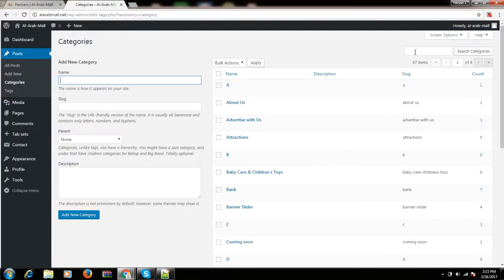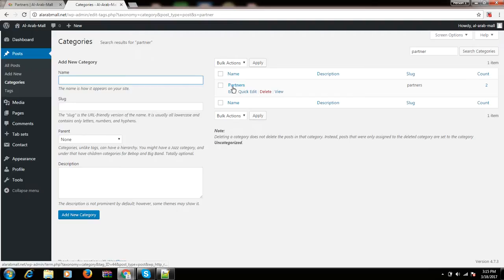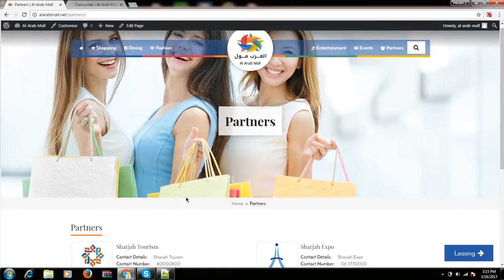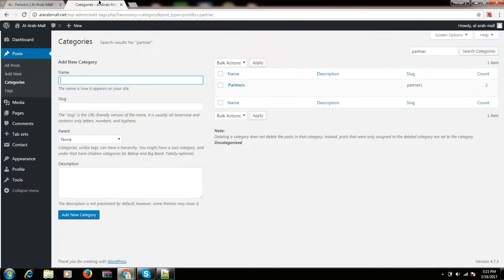So if I'm looking for a particular category, I will type that category here. Suppose I'm looking for the partners category, I will type partner here and then press enter. So I got the partner category here. In the last column, the count column will show you how many posts have been assigned to this particular category. For this partner category, two posts have been created and we saw here there are two posts. If I want to add a new post, I can add that. So we will see how to add the new post.